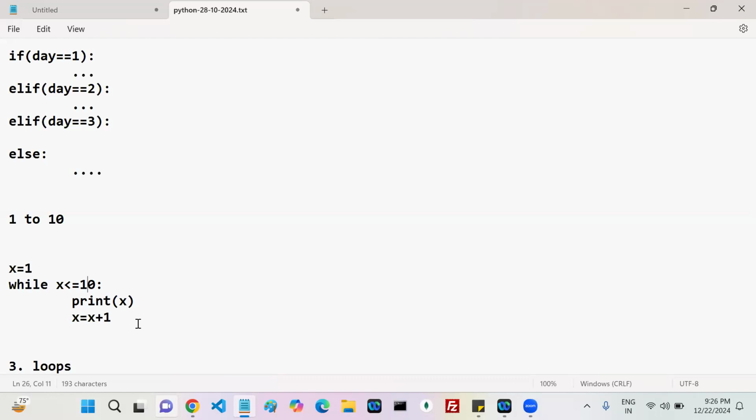So up to here, it is the same as C. But there is one extra feature in Python, what you know. Once my condition has failed, I want to perform some operation. If the condition is satisfied, then don't do that. Whenever the condition fails, then I want to perform some operation.